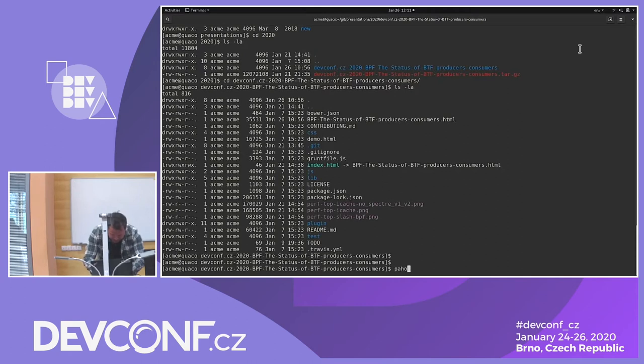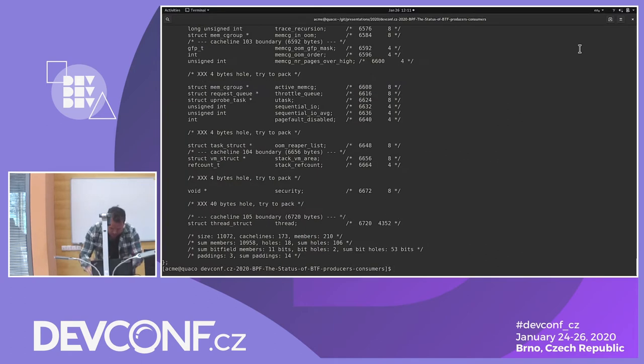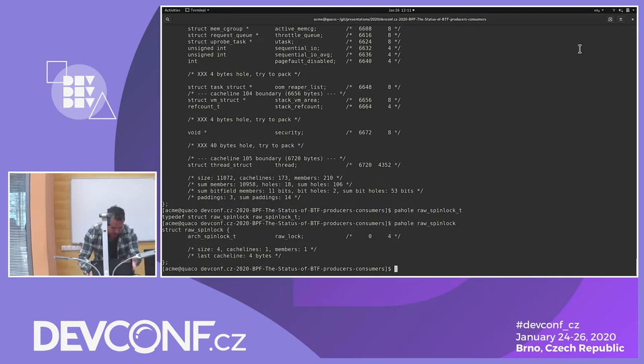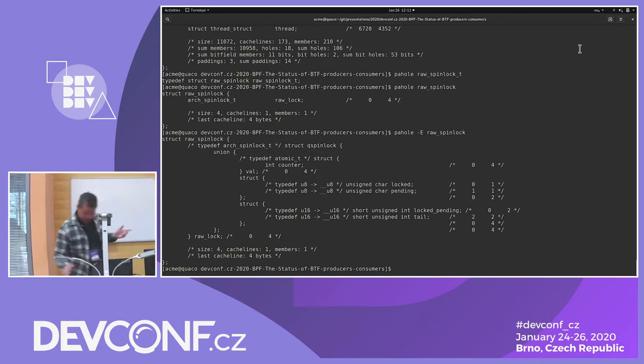It's instantaneous. If you do, let's say, raw_spinlock_t, it is a typedef, and this is a raw spinlock. Oh, there's something else inside. So you can ask it to expand the pointers, and it will show that raw_spinlock is an arch_spinlock, that is a qspinlock, that is a union that has an atomic_t, which is a counter, and so on and so forth. You can expand everything. You can use these offsets to see the offset from the start of the struct. It can help you with oops decoding and other things where you have multiple substructs.